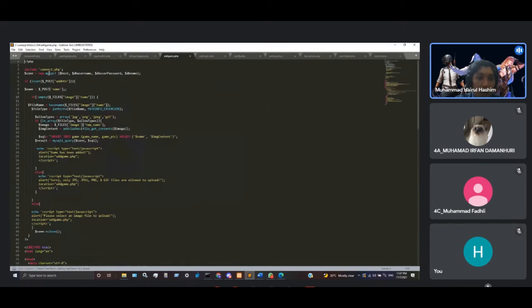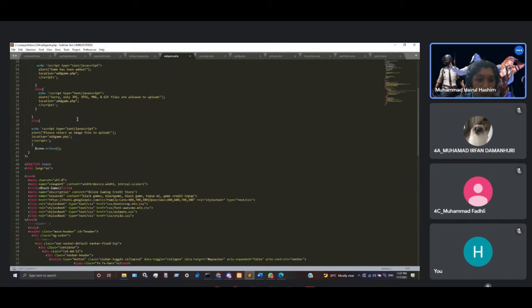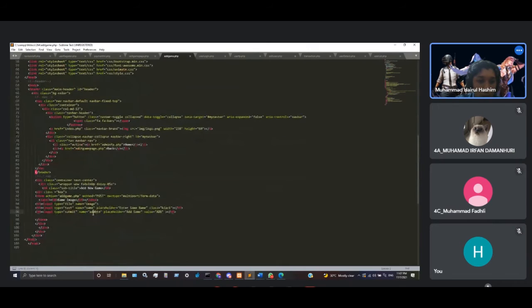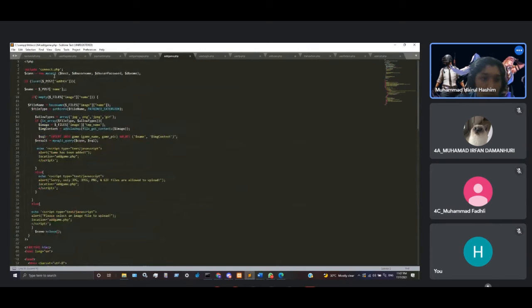So this is add game, so include connect PHP, connection new SQL. So if it is set add button, which is the add button, if the user clicks it, it will go to the true condition and create variable name, post name, and if files image name is not empty, then we'll go into this segment. So file name, base name. So this is to input the file. So the image and the name of the file. So we call it file name.